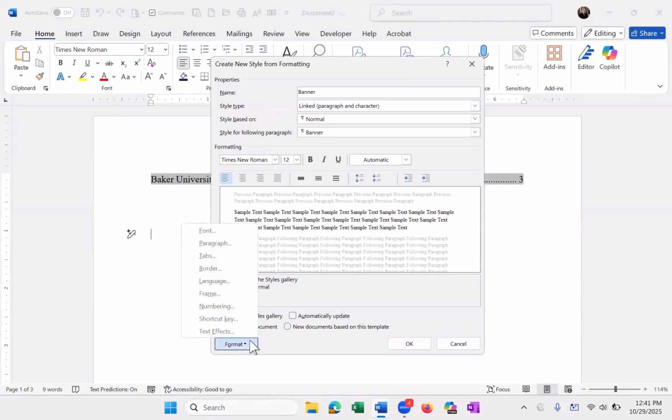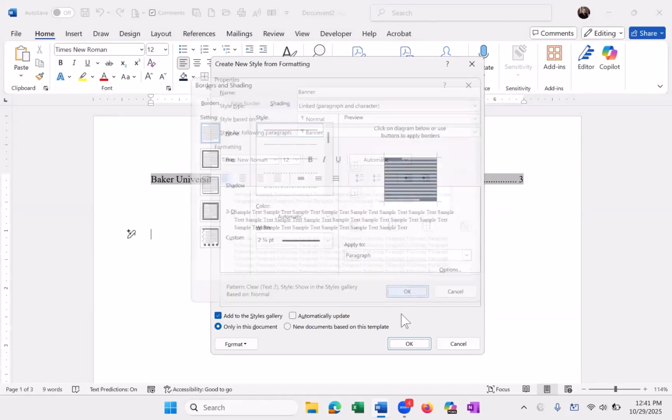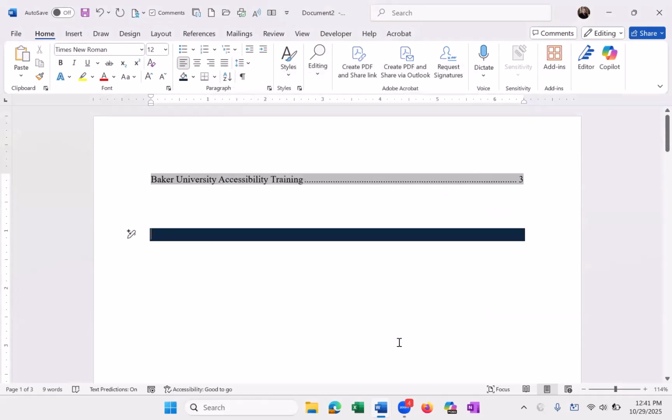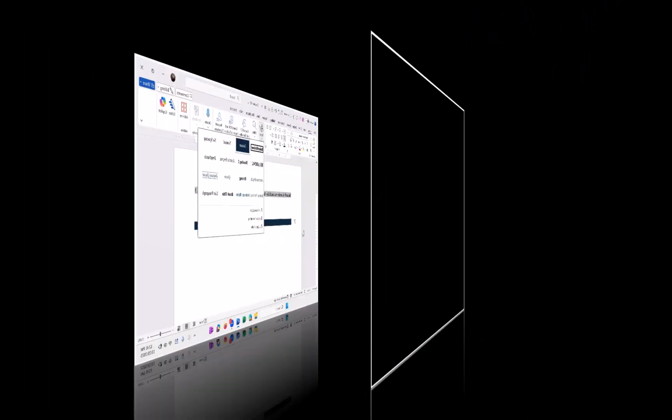Under format, it's under border, shading, and then your fill, whatever high contrast fill you want. Apply, and then okay, and okay, and there's our new style. And then that way it becomes part of the style gallery and not something that you've done on the formatting toolbar, which disassociates accessibility to it.